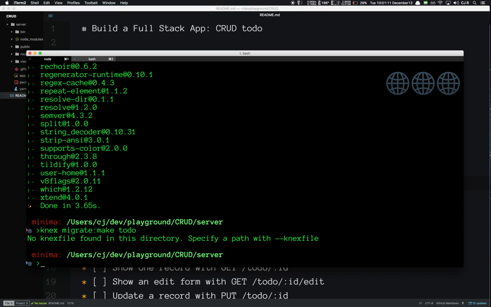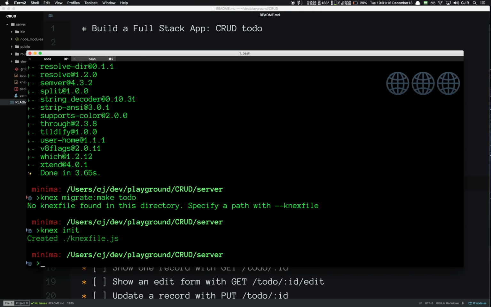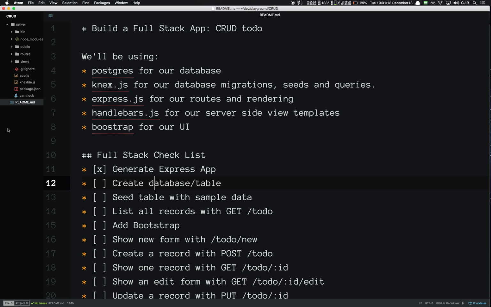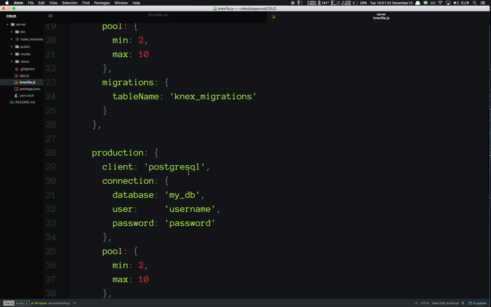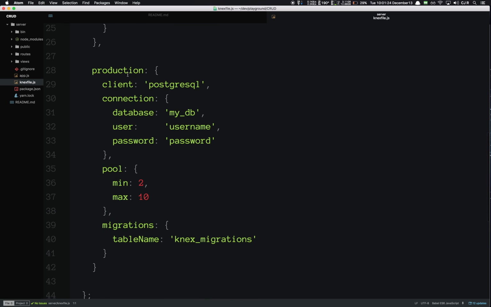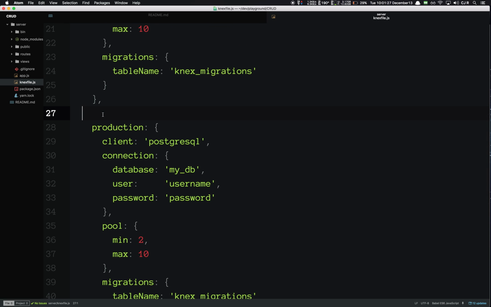I don't know how to program. All right, let's initialize knex, of course. The first thing you should do when you're using knex. So that creates our knex file. A lot of stuff in here. Pretty much, I want to use this one, but for development instead.